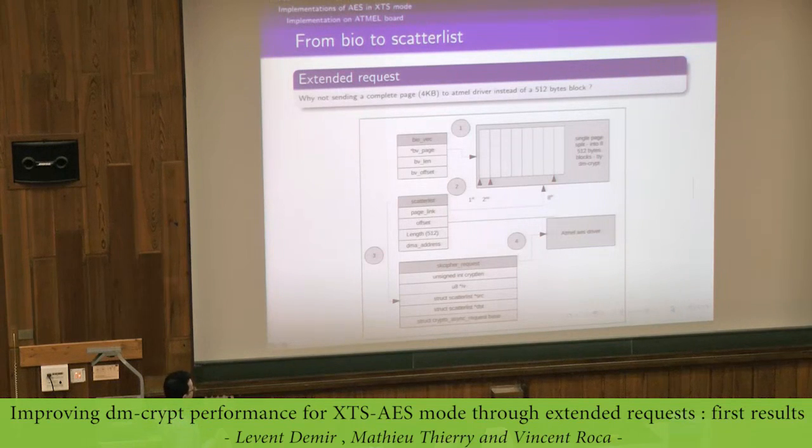So when a BIO, now we are seeing just a page, which is in the BIOVEC structure. The BIOVEC is pointing to a page here, a 4 kilobyte page, and DMCrypt is creating a scatter list which is pointing to this page, but only a sector of this page. So the first time we are linking to the first sector, we are creating a request, and the Atmel driver is encrypting this sector. The second time, DMCrypt creates another scatter list linked to the second sector, and so on and so on. To encrypt a page, we need to encrypt 8 sectors.